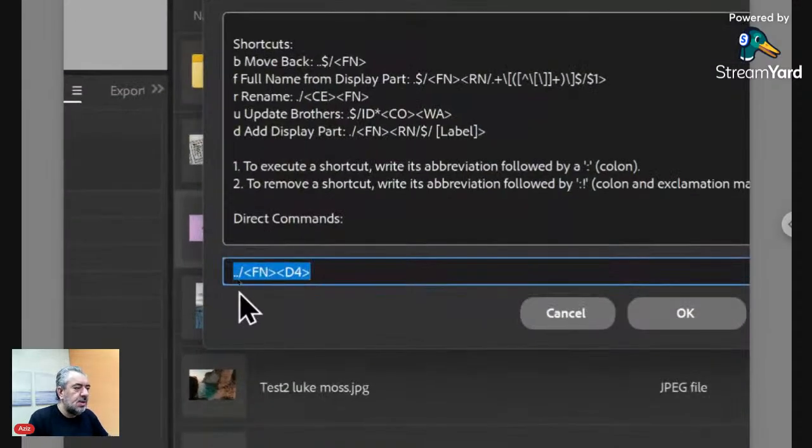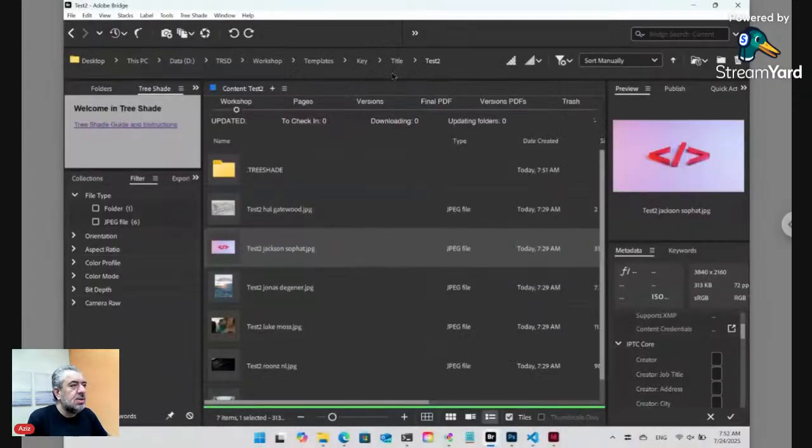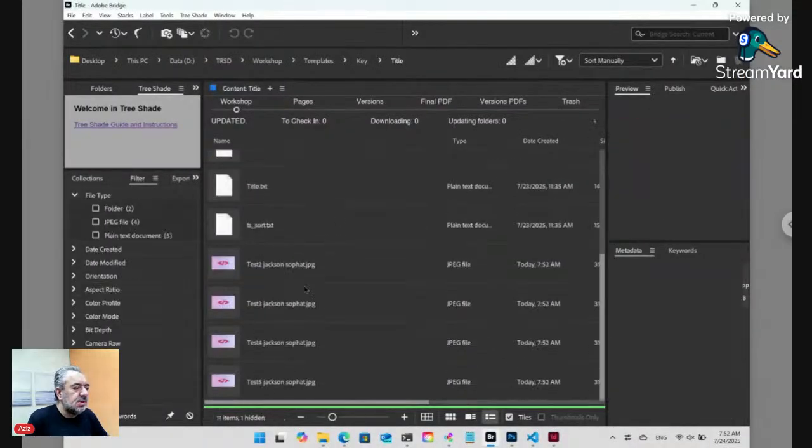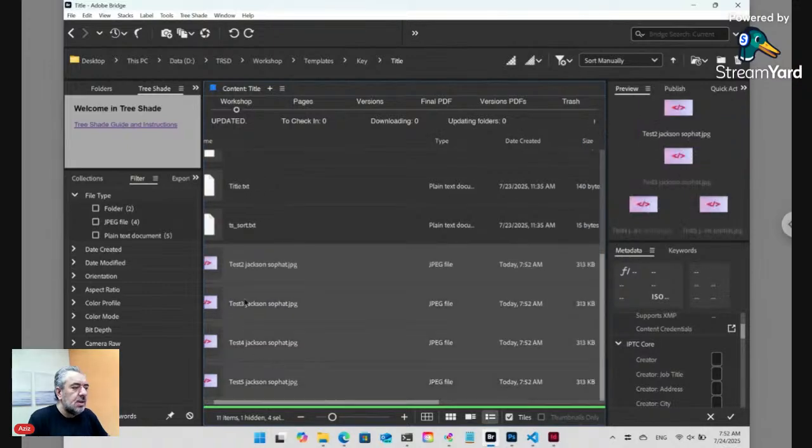It's duplicated backward because I kept these 2 dots instead of 1. So the duplicating happens here. See? And when you duplicate, TreeShade automatically increases the number here, or produces a random prefix. If we have here an ID, capital letters and digits, it will be increased.